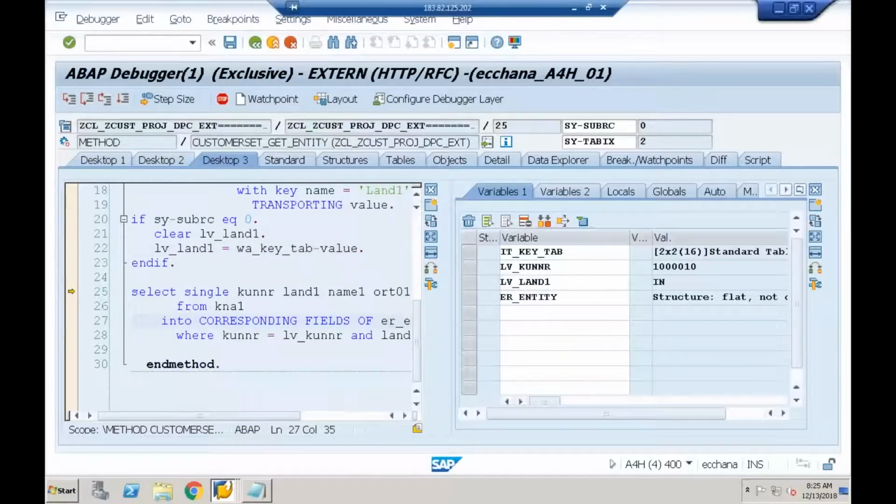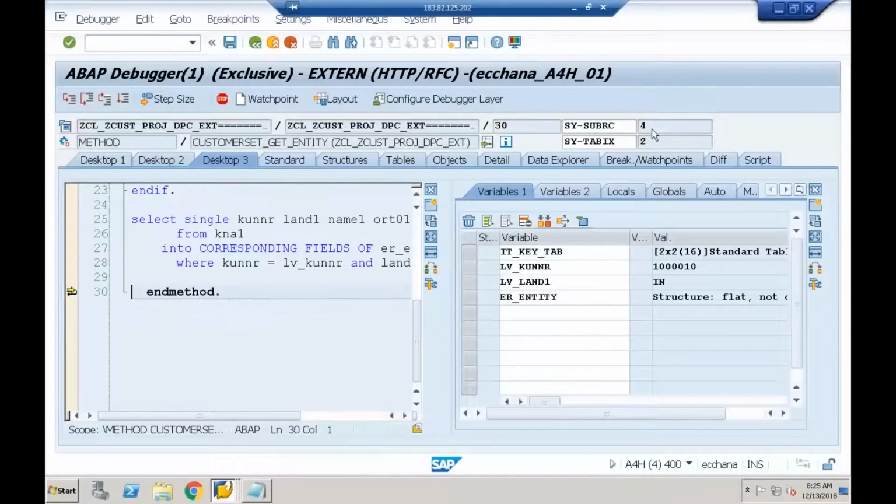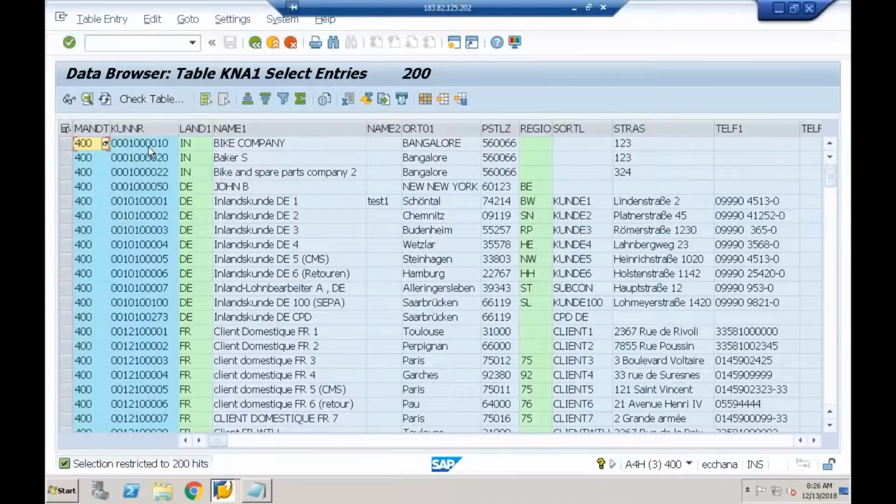When I say F5, size of ours is what? 4. Size of ours is 4. Understood? Means my select has failed. But what is the tag here? 1000010 and this is India. We have the entry related to that customer now. If you go to the table, yes, we have the entry. But my selection has failed.